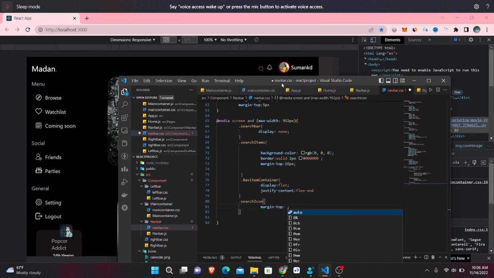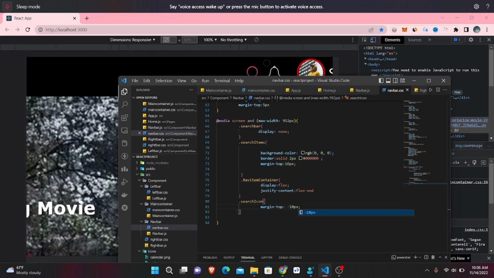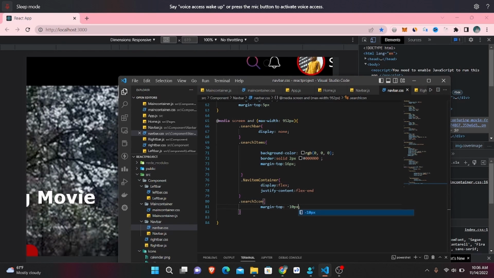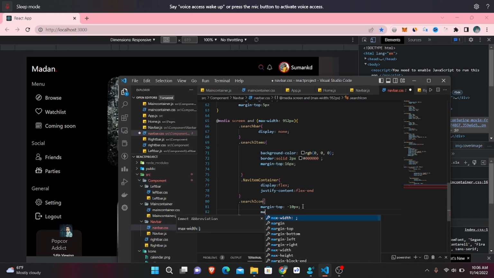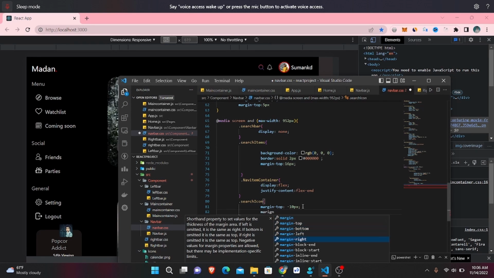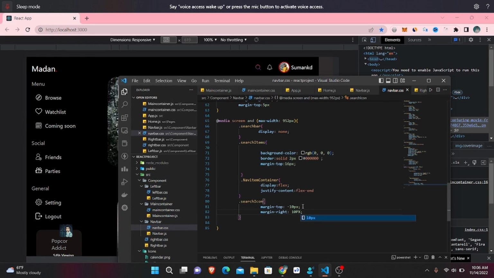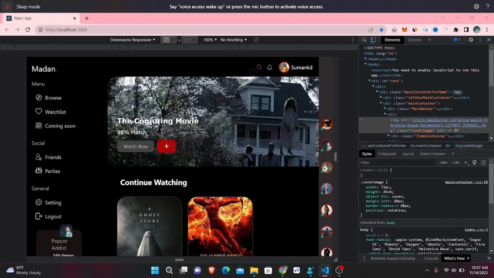Now let's write a margin top. Let's see, margin top will be minus 10 pixel. I don't know. Yeah, so 10 pixel would be enough. Let's give it a margin right, which is 10 pixel maybe, or let's write 7 pixel or 6 pixel. Yeah, so 6 pixel would be enough.